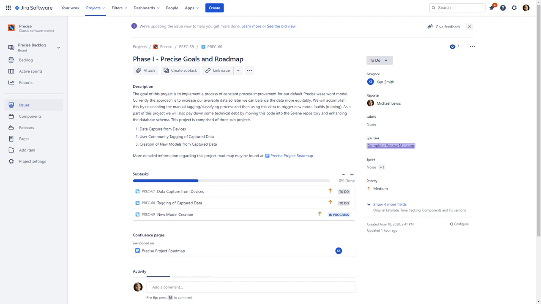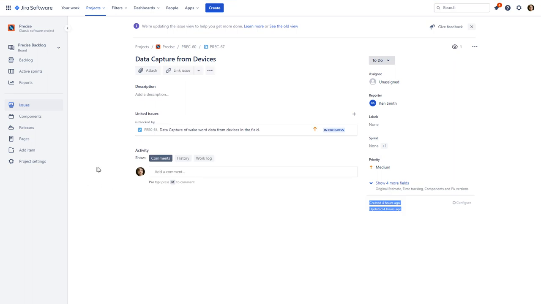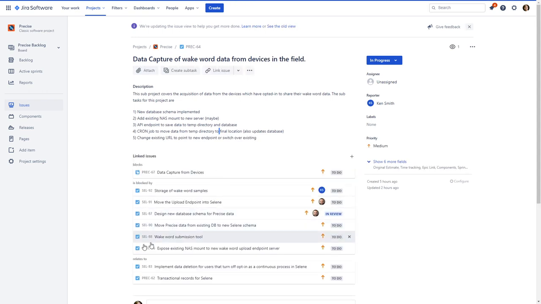Okay, so some of the sub-projects we're working on for data capture are the new database schema. We want to add the existing NAS mount to the new server, maybe. We're definitely developing an endpoint to save that data to a temp directory and update a database with it. As part of this process, one of the subtasks is a job that runs periodically, probably once a night, that will move the data from the temporary directory to its final location and also update the database accordingly. And the final task would be to change the existing URL to point to the new endpoint or switch over the existing one.